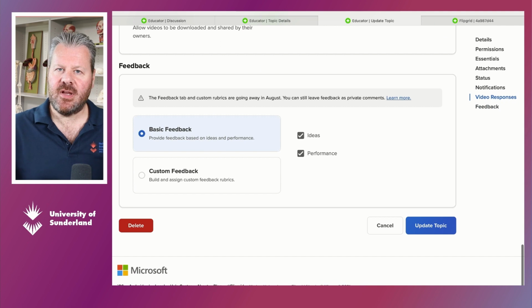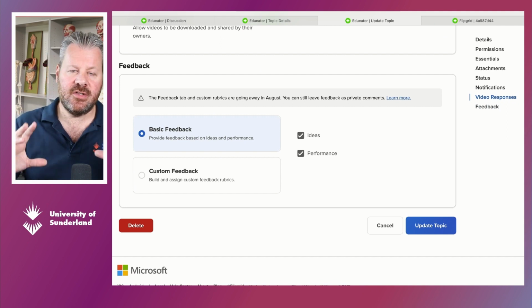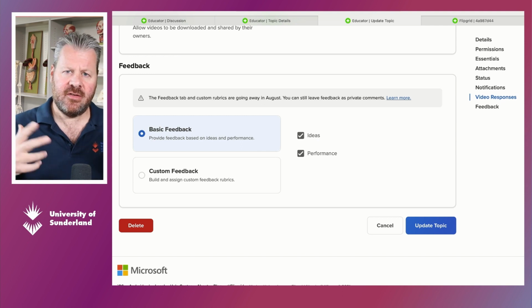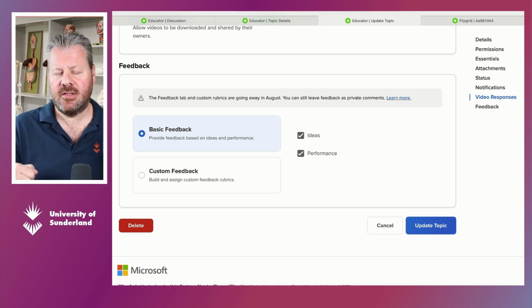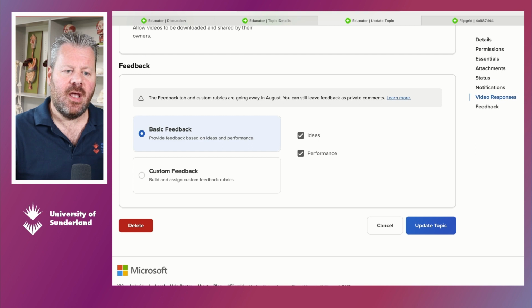You can give basic feedback, which is typing onto the video, just as you would in social media. You can imagine an Instagram kind of feel to things that the students see, especially when it's loaded up on the mobile app, and likes and comments can be put in underneath. Or you can do custom feedback and build a rubric.